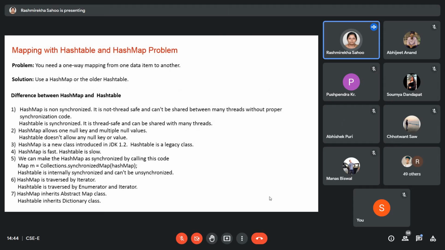So like hash map, there is hash table also. In case of hash table, the methods and features, how it operates, are similar, but a few differences are there. What are the differences? Hash map is non-synchronized. That means it is not thread safe, and cannot be shared between many threads without proper synchronization code. Hash table is synchronized, it is thread safe and can be shared with many threads.